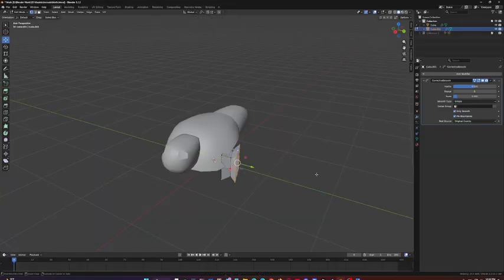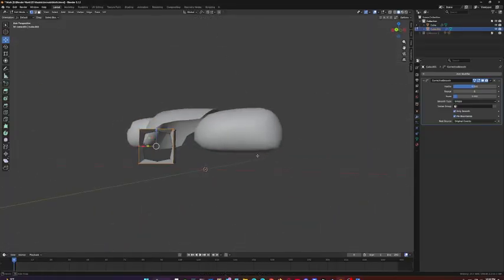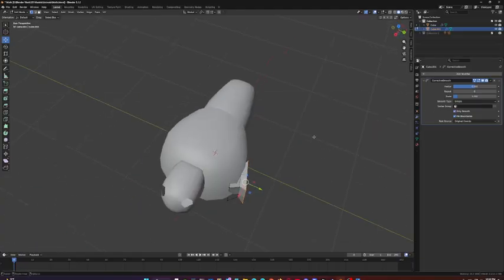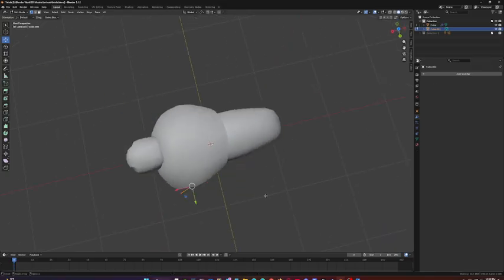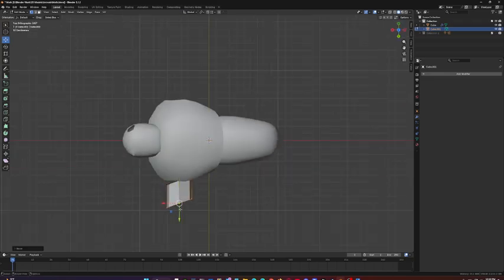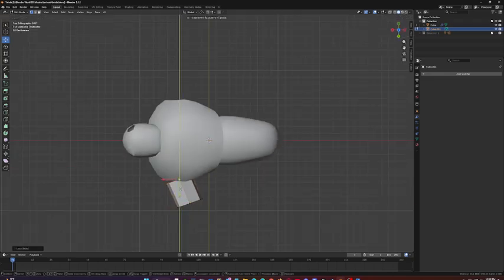So now, yeah, that doesn't look too bad. So we can apply this now and delete these. And then what we can do is extrude the faces to wherever we need them.